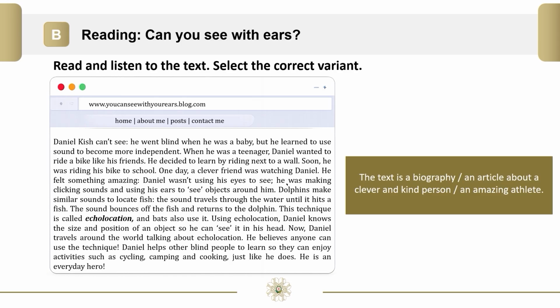Daniel helps other blind people to learn so they can enjoy activities such as cycling, camping, and cooking, just like he does. He is an everyday hero.